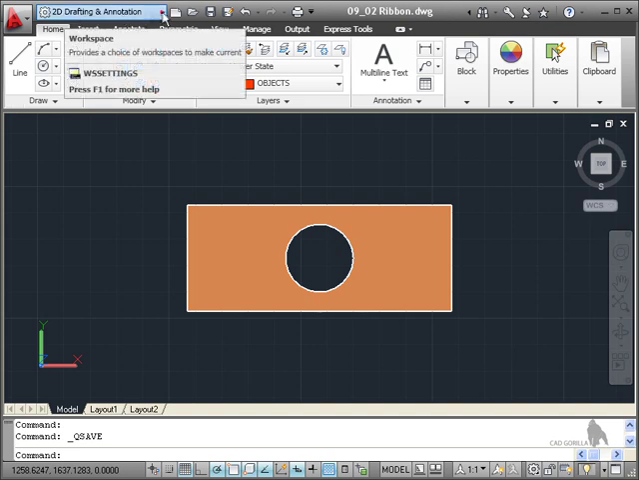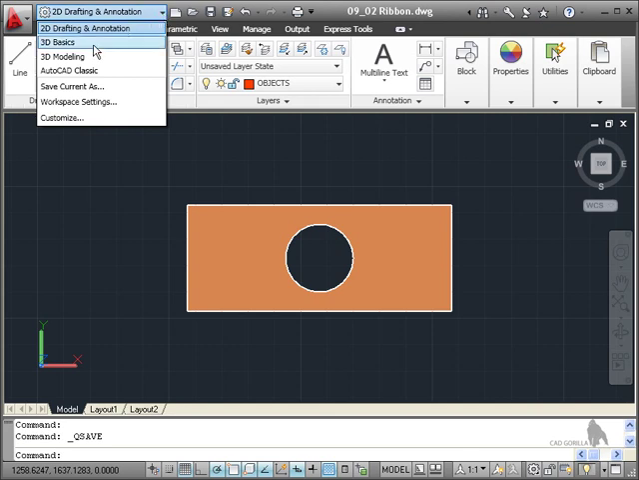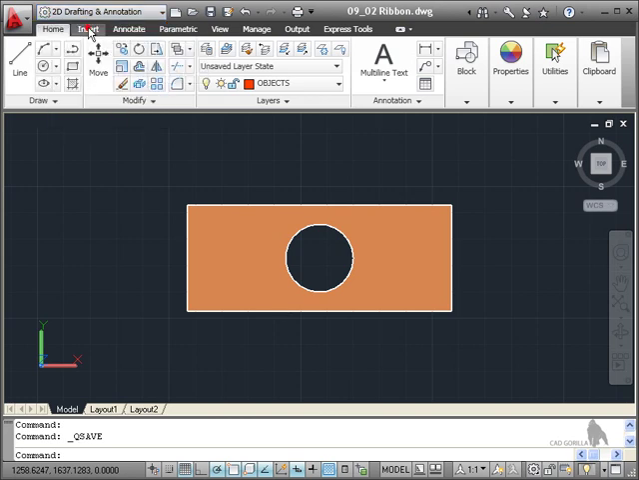We'll look at workspaces later on, but as you can see, we've got various workspaces there, and we're using 2D drafting and annotation, which is the default workspace. So if I select that workspace, you can see that the default workspace contains the ribbon. So let's now look at the ribbon. The ribbon itself is controlled by this little icon here, and I can control the view and the display of the ribbon. But let's look at the ribbon first.